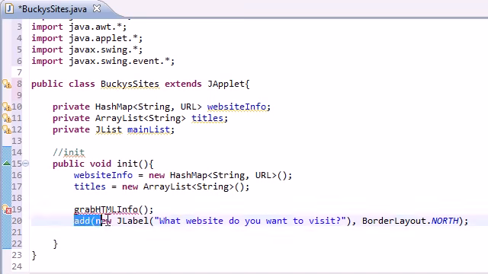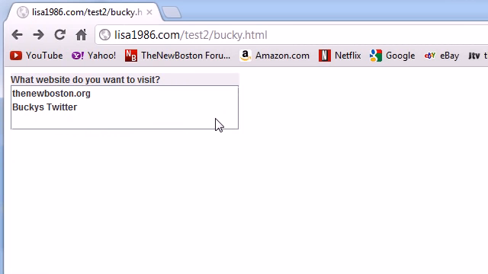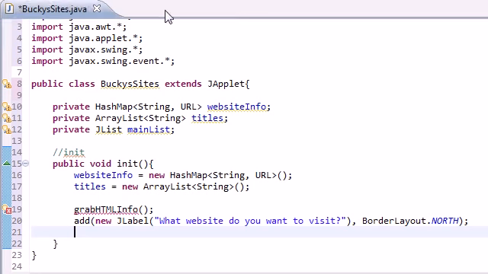Alright, so after we added our label to the GUI, and again, this just adds the title at the top of our applet, we now want to make the other part of the GUI, which is a list. Our GUI is really simple. All it has is a label, which is what website do you want to visit, and a list underneath it. Our list only has two items in it, thenewboston.org and Bucky's Twitter. So let's first make that list right now. The list is going to be a JList because, since we have a JLabel, we'll add a JList, and that makes up the GUI. So let's do that right now.